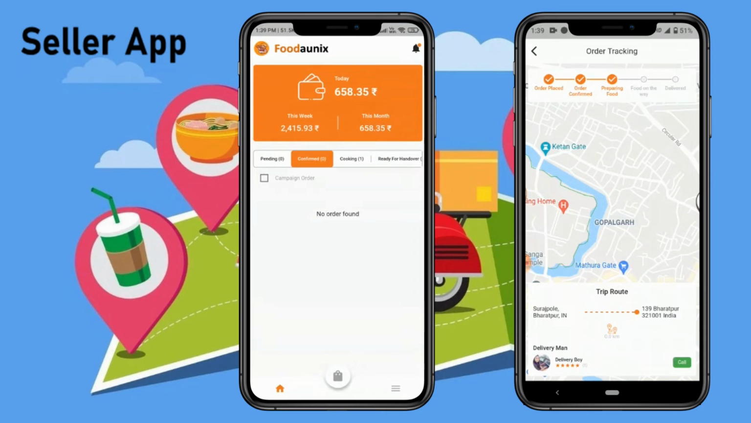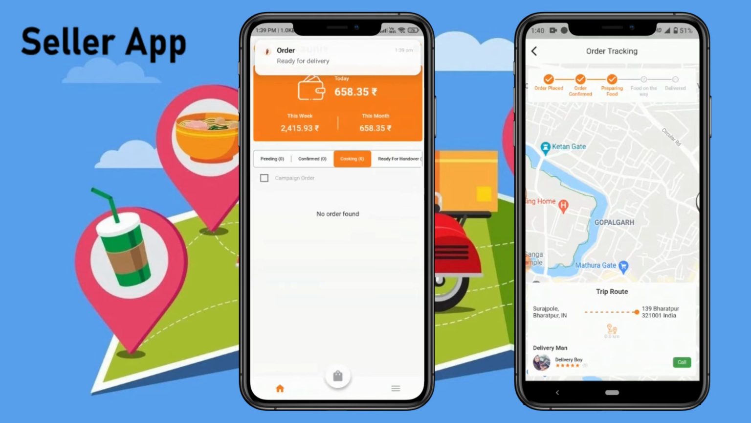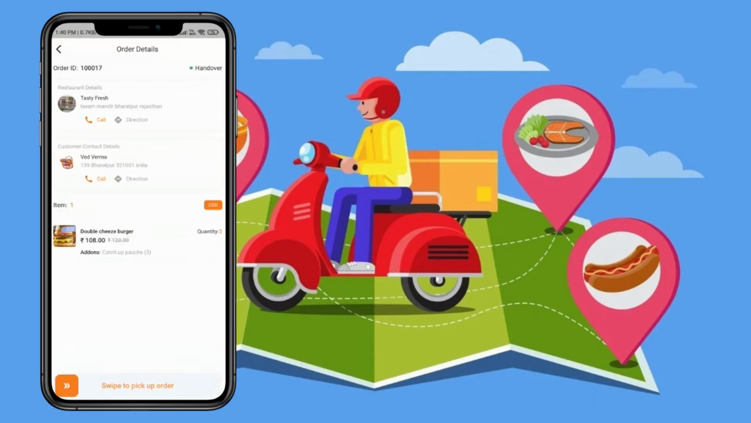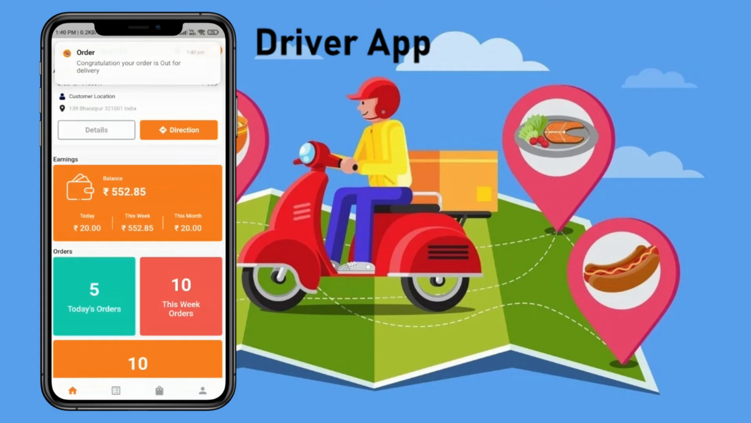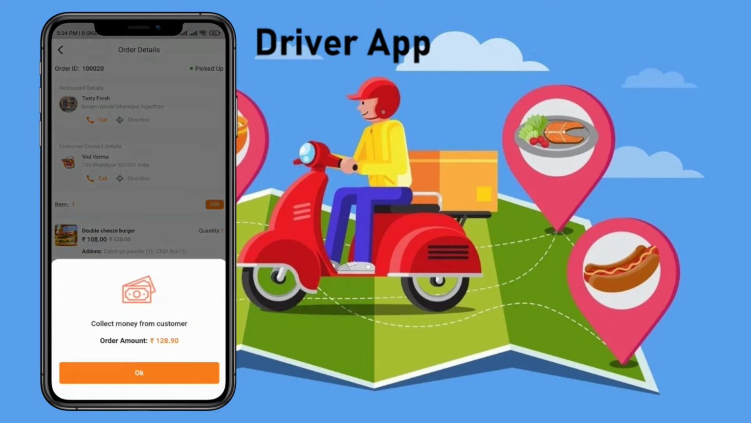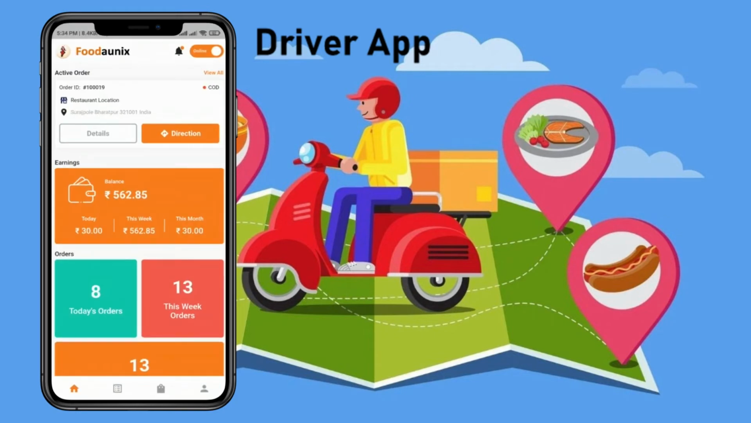Now let's assume the order is ready. So the store will click on ready to deliver, and now the driver can pick up the order from the store and deliver it to the customer. You can see the driver is on the way, and now the driver will deliver the order to the customer. He will click on order delivered, and yeah, your order has been successfully delivered.